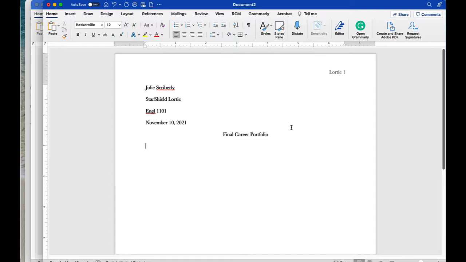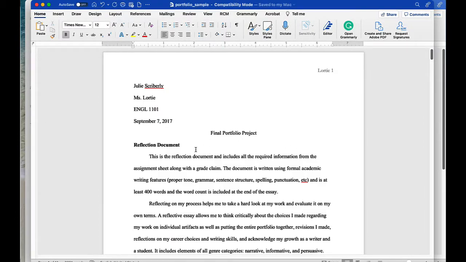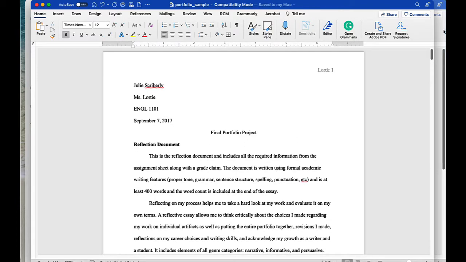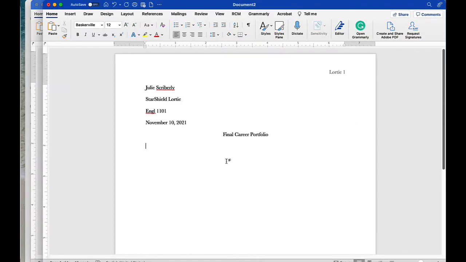So if you go back and look at the list of requirements, the order that these go in, the first one that goes in is your reflection document. So let's say this is my reflection document that I've got saved. You see this part right here, that's what I'm calling a section header. So you need to insert your section header, which is you just type the name of this document in, which is the reflection document, and then bold it. Highlight it, bold it. Okay, you're done with that.